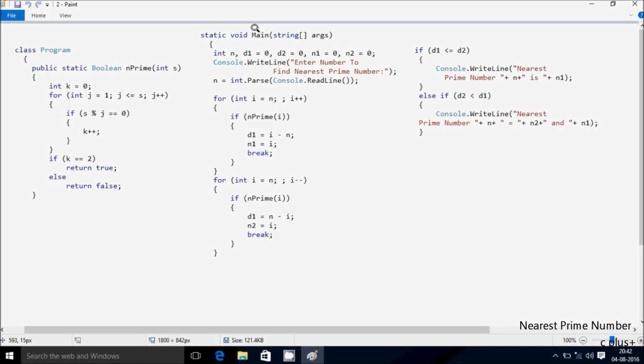Next, I'm going to discuss the try method of this program. If you debug the code, control comes to the main method. Right here, I have taken 5 integer variables. First is n, second d1, and next d2. Here d1 and d2 are initialized to 0. Next variables n1 and n2 are also initialized to 0.